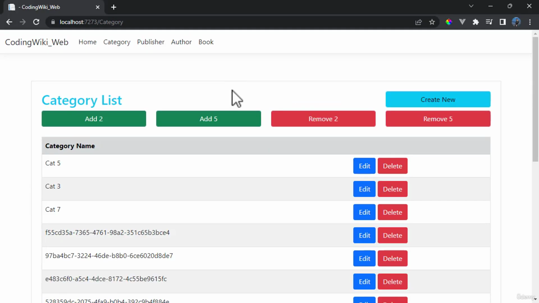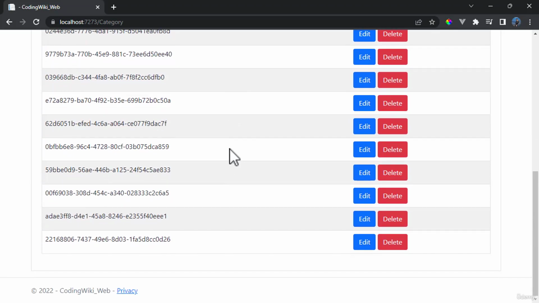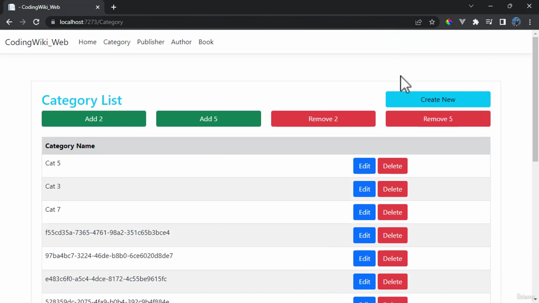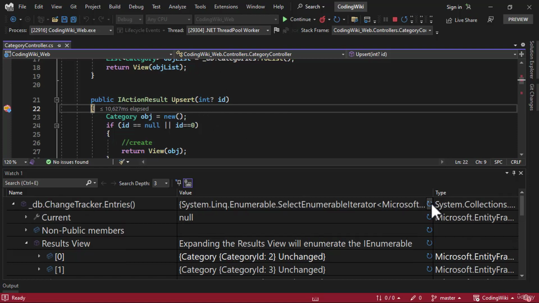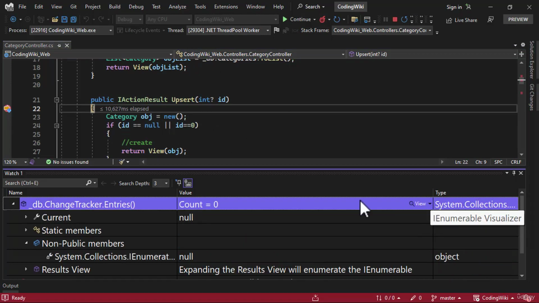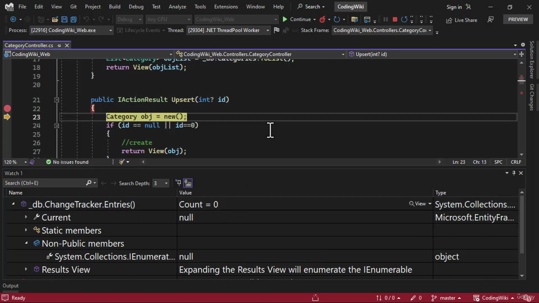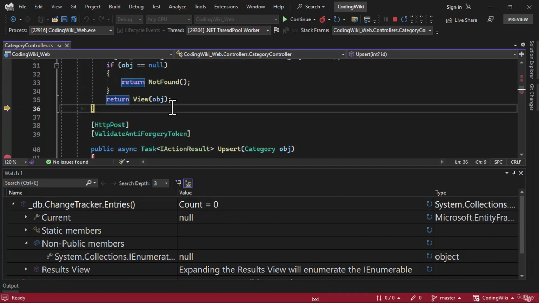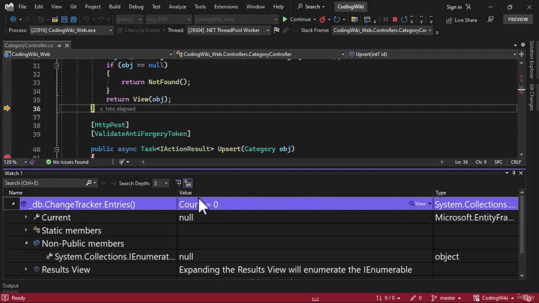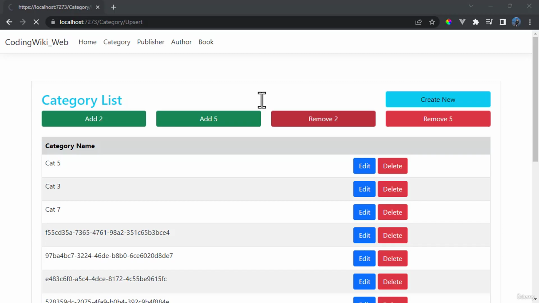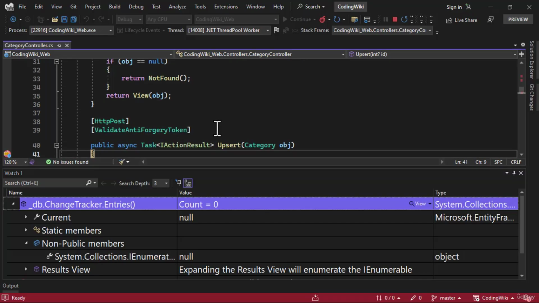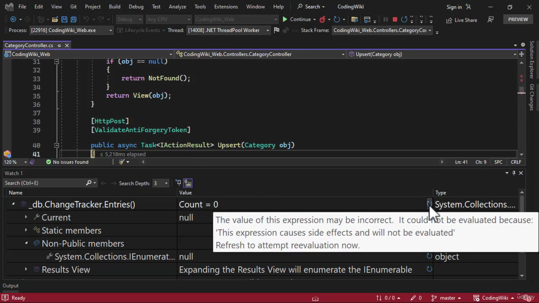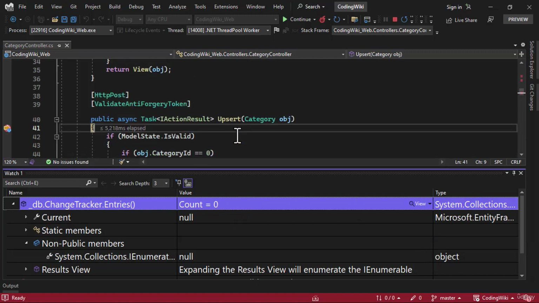We will go back to the application, and we have quite a few categories here. Let me try to create a new category here. It hits our debugging point again, and this time if we refresh the entries here, the count will be 0. We are not tracking anything on the request. We directly return back to the view with 0 count. That is good. Now let me populate some details here like test3 and hit the create button. If I refresh the entries here, still the count is 0.